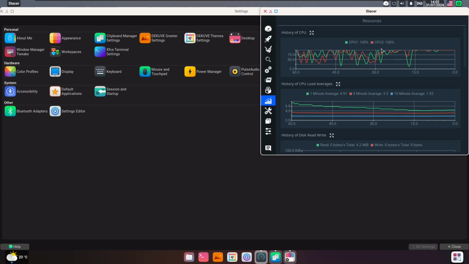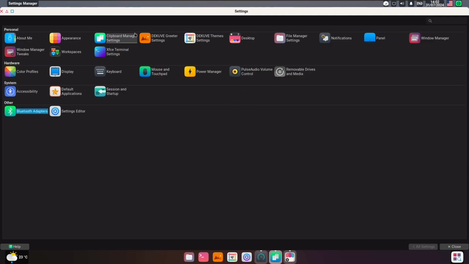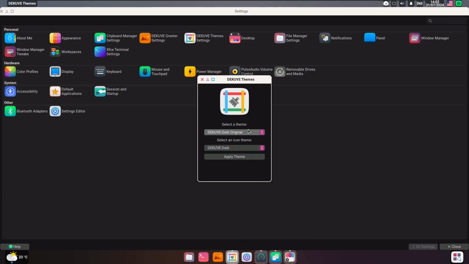So the CPUs are almost 100%. Here is our RAM. Let's keep it like this so you can see properly. It's 1.2 GB of RAM. It's 1.7 GB of RAM, and disk is almost 1.2 GB. CPU is 100%, so it's still running in the background. So here is the theme, selected theme, DEKUVE, apply theme.